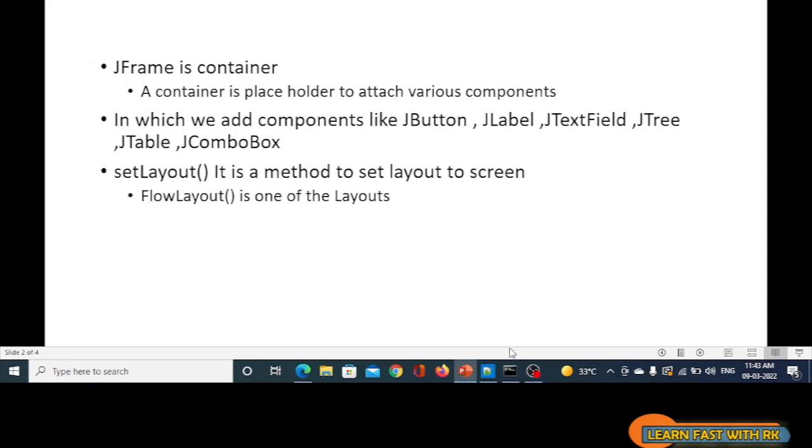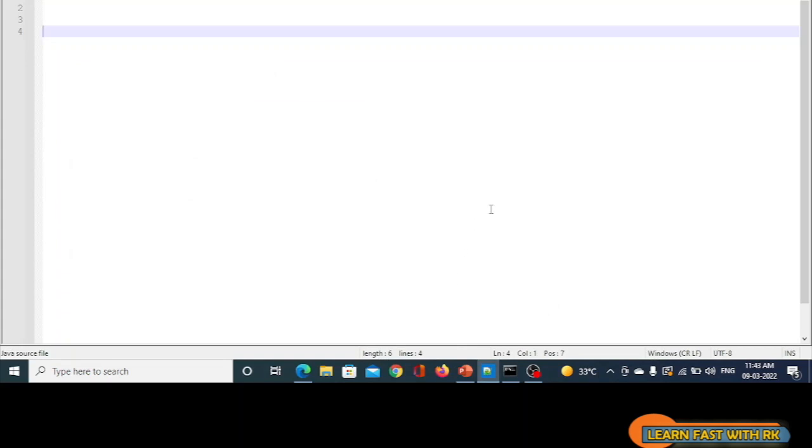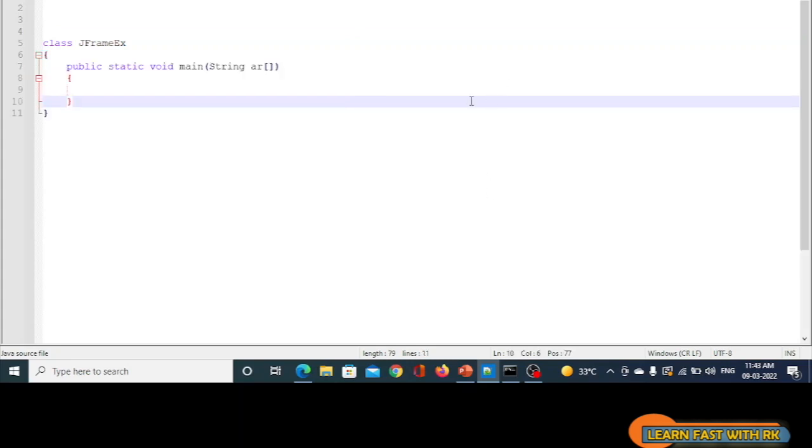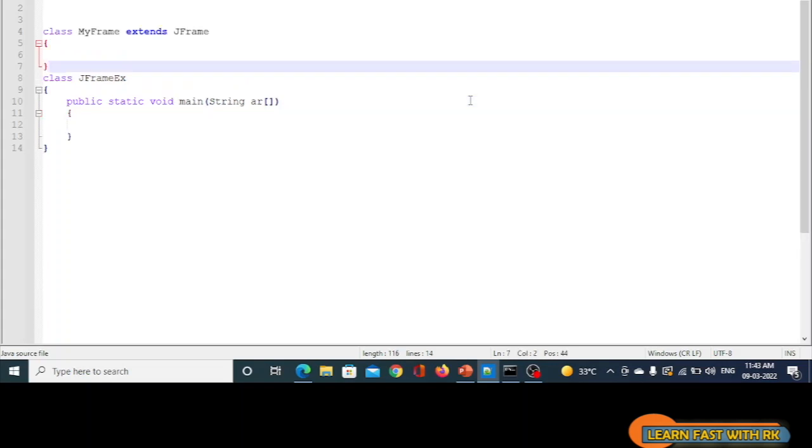Let us see the program. I'm taking a class JFrame example and a main method. I will take another class, extend JFrame in that class and add all the components to it. Then I will call that class in this main method. As we are using JFrame, we need to import the package javax.swing.